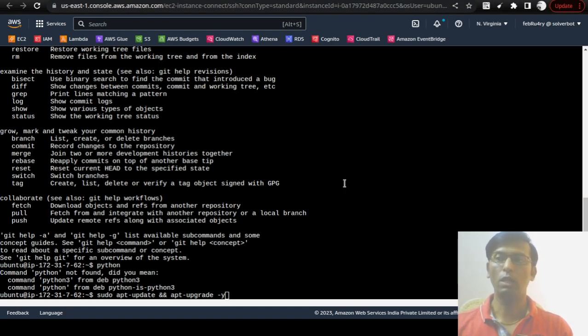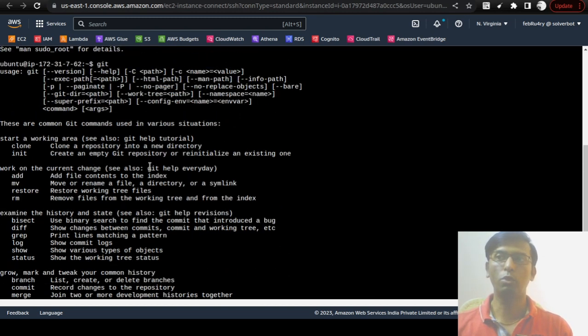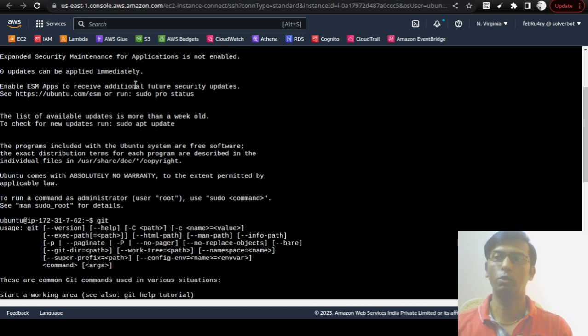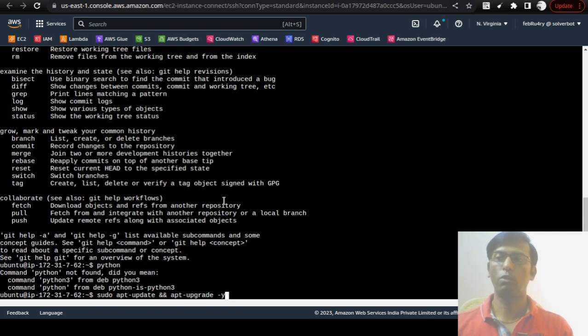What you see here is the Ubuntu Linux machine. How do we know that it is an Ubuntu Linux machine? You can go up and see here, Welcome to Ubuntu 22.04.1 LTS. This is how we know it is an Ubuntu machine. Another way to find out is to use the uname command. I will explain that in the next couple of videos when I go much deeper into Linux. Currently, we will continue with our installation process.